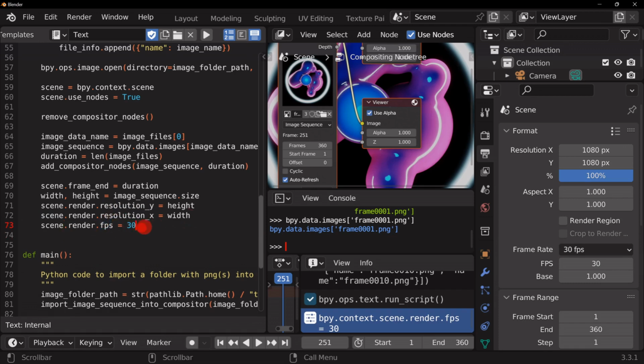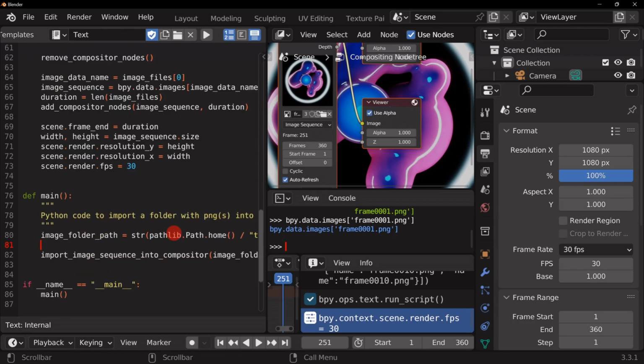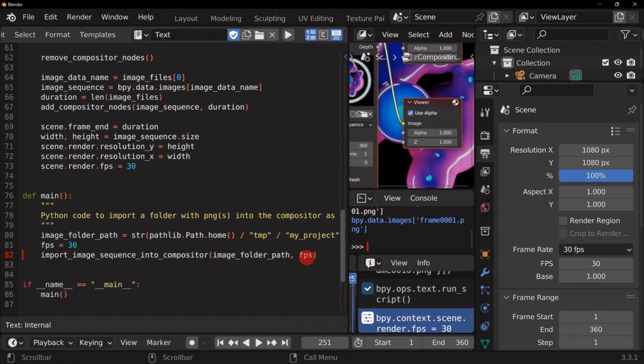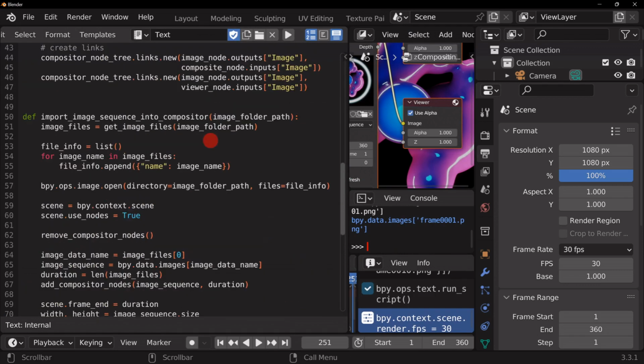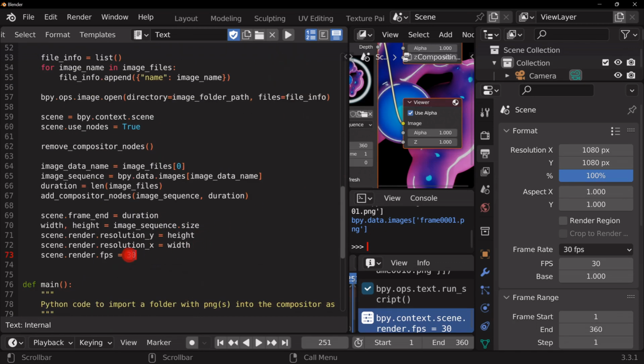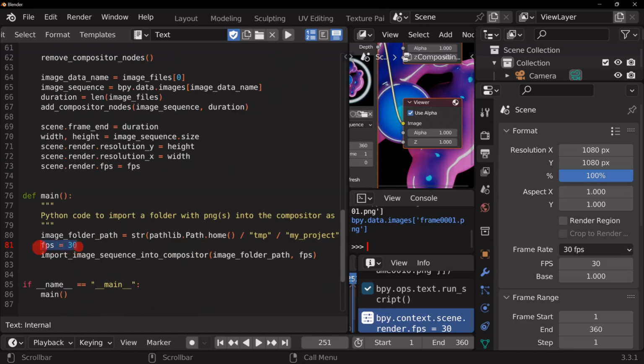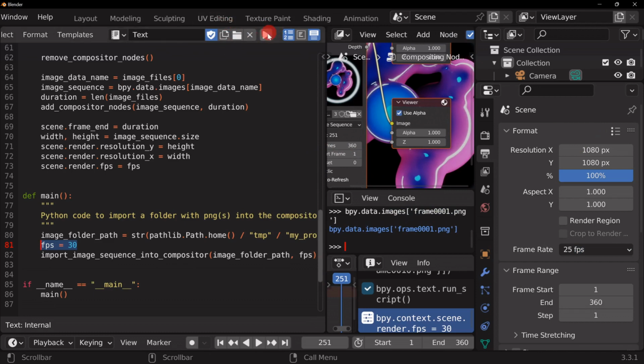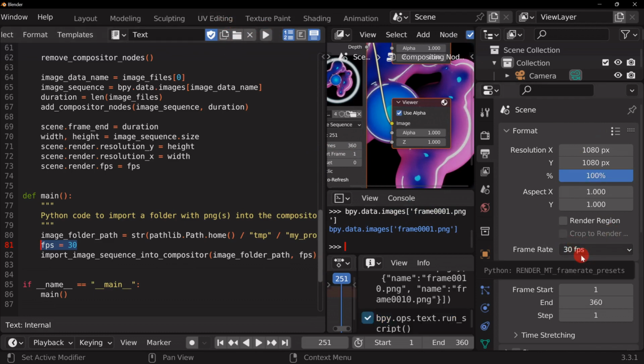And actually, let me move this into the main function. So I want to define it right here as a parameter. So I'm passing it in right here. So let's move this out of the way. So this is a parameter into the import image sequence into compositor function, and here is that function definition. So FPS, and instead of this hard coded 30, it's going to be FPS, defined right here. Let's make sure that this works. I'm going to set it to 25 and rerun the script. And all right, that updated the frame rate right away.